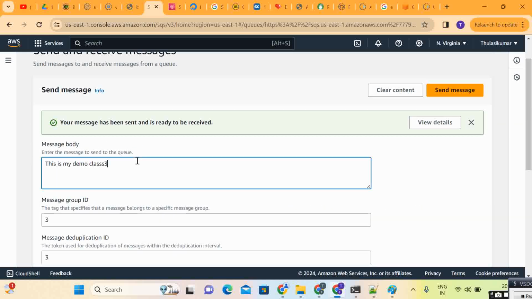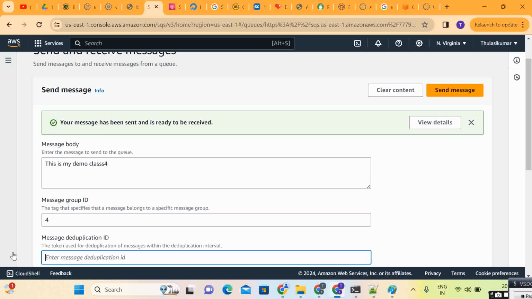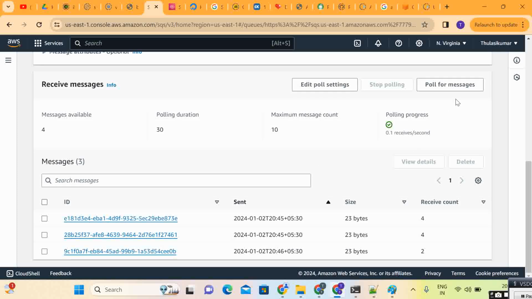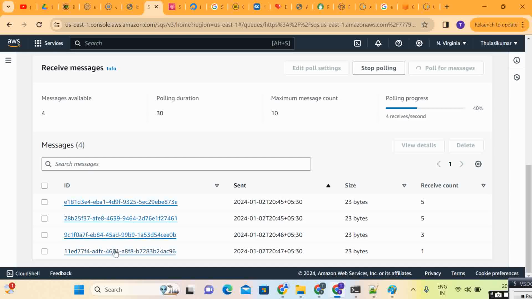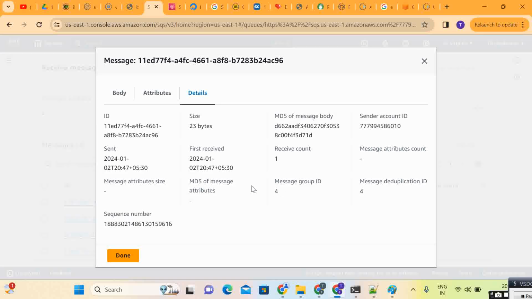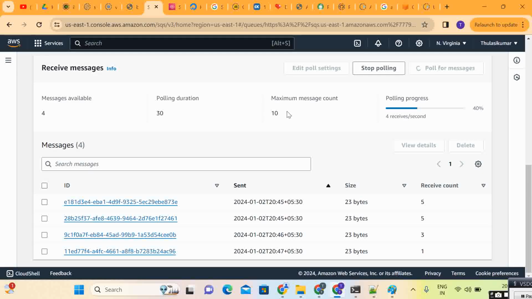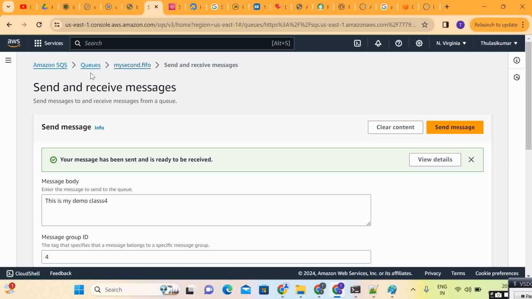Let me drop one more. So I'm sending this. Let me pull, let me open this. See, the last message shows below only. So this is how SQS is working.